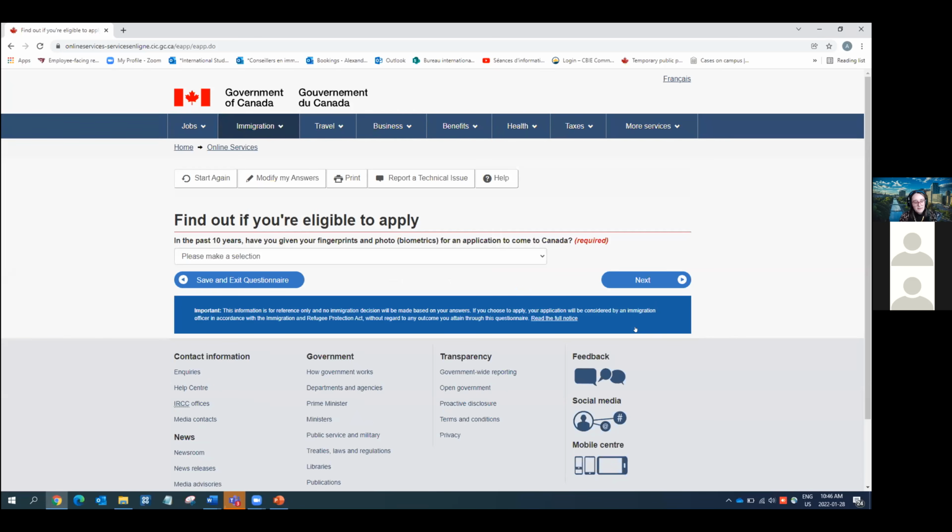In the past 10 years, have you given your fingerprints and photo, biometrics, for an application to come to Canada? So again, here you would put yes or no, depending if you've already given it before. Isabella hasn't, so we're going to put no.